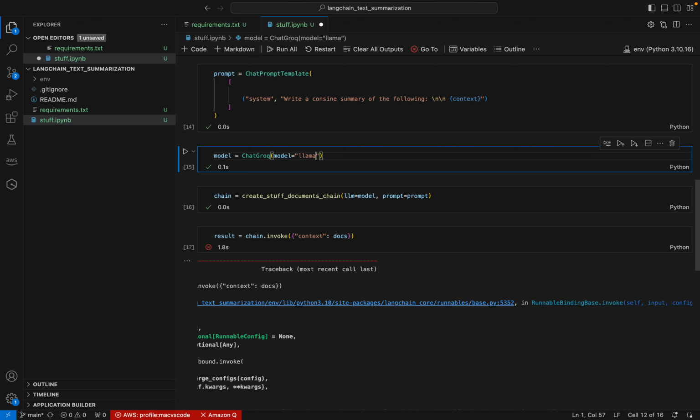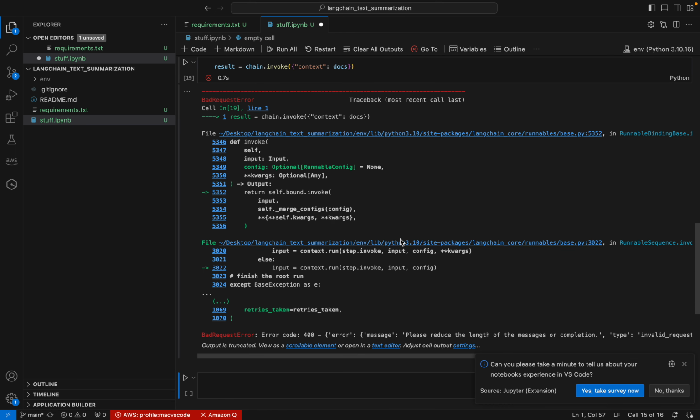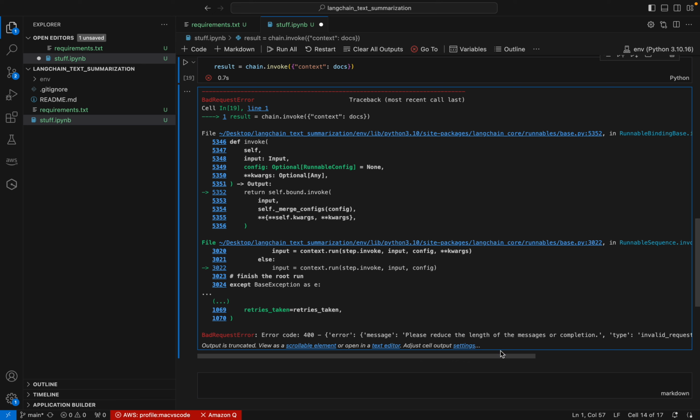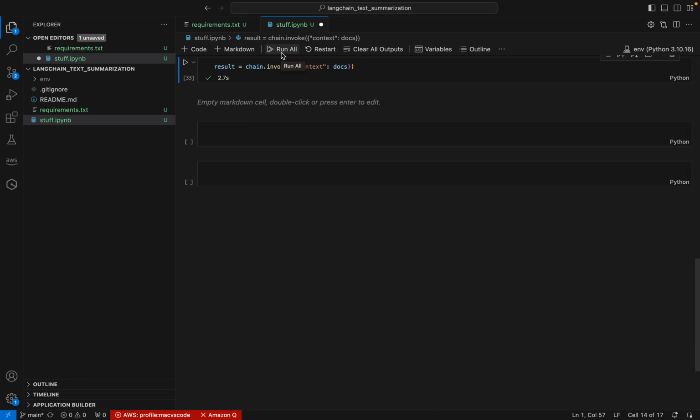I can use Llama 3.1, which has 8 billion parameters. So let me try this model. This also says the size is too big. Let me do a run all command and we'll see. Okay, now it's good. Now we can check the result.